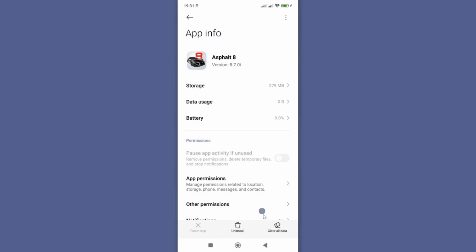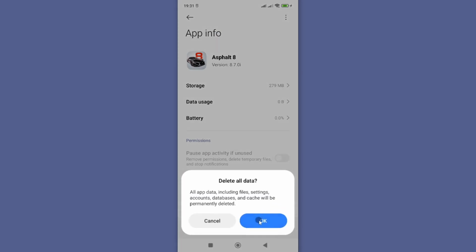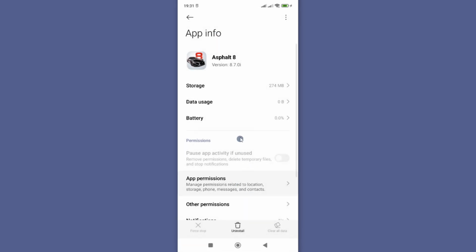Should this still fail, then go to clear all data here and then OK. And now here you have to note that your game settings will be reset, so you'll have to start afresh. So in most cases, this should be able to fix any issues with your app.